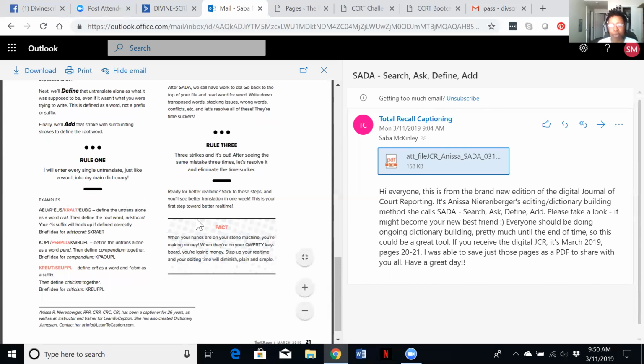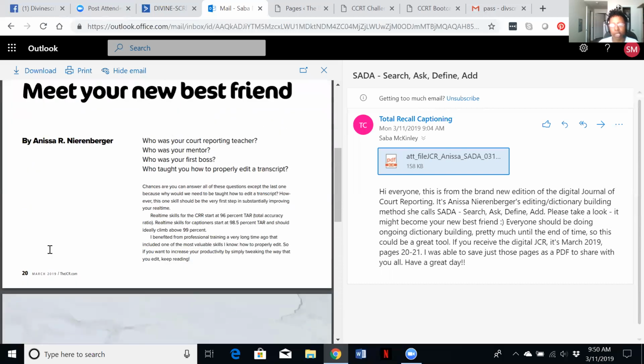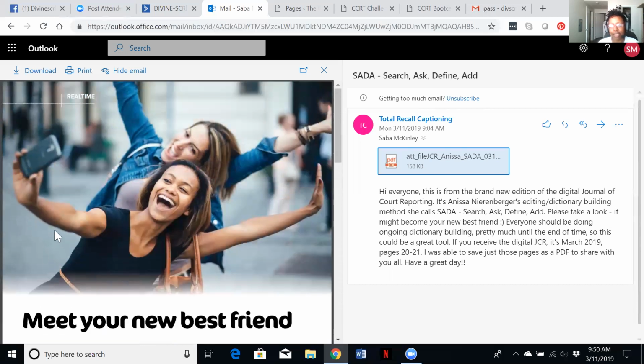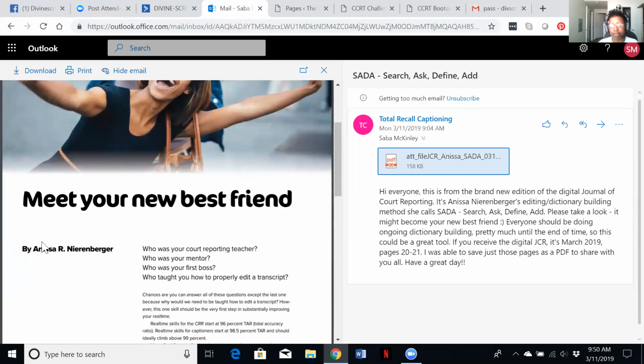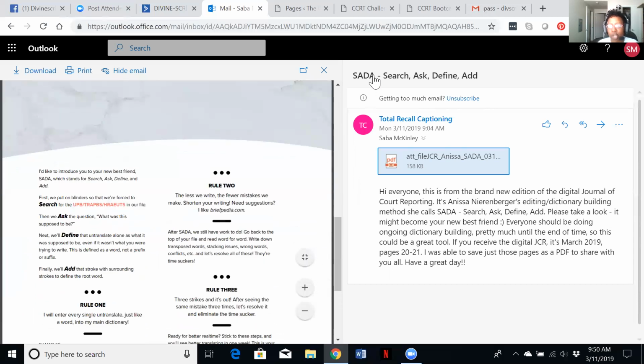But my whole point with this is that she's doing a really great job with her marketing. See how she has this, meet your new best friend? And the new best friend she's calling it this: search, ask, define, and add. And I absolutely do this with my students. I call it dictionary. It's not as fancy. I like hers better, that she made this acronym. I wish you could make an acronym out of the word Saba. I know, that would be great.